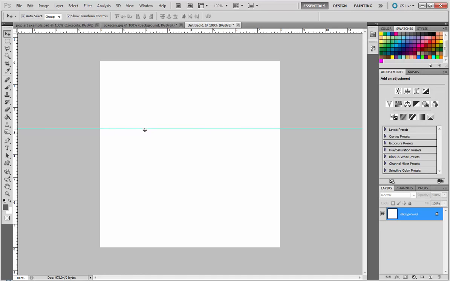So I'm going to click on the line and bring that down to 4. So if you look right here, it's on 4. And then now I need a vertical one. So I'm going to click on the ruler again and bring it over to 4. So here we have 4 and 4. So we have 4 equal squares now.